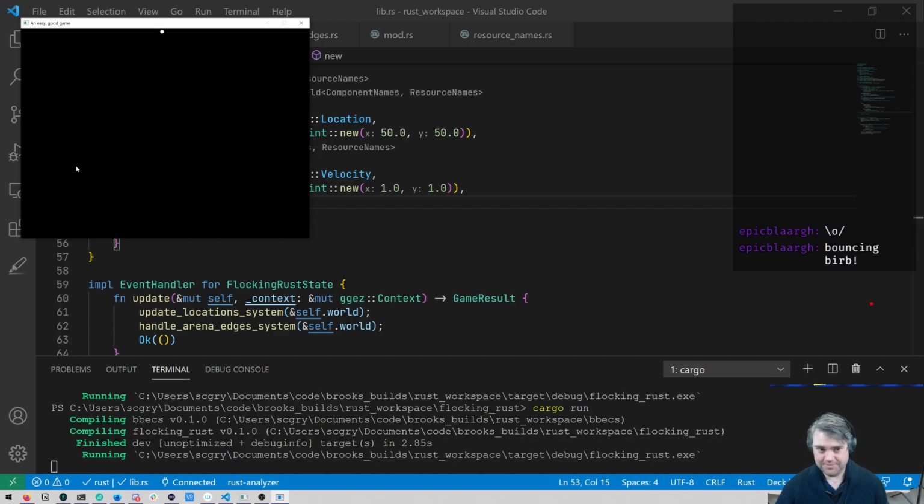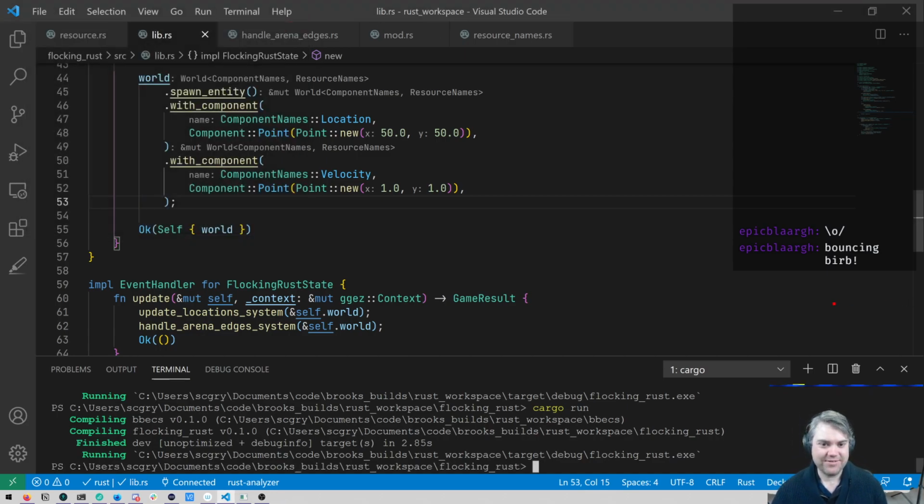This is great. This is perfect. And we can see that it's perfectly handling how big the arena is, which means it's getting that arena size correctly. So, oh man, this is excellent. So I'm going to go ahead and save all of this stuff.